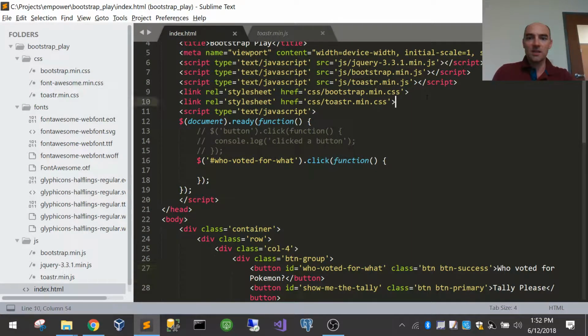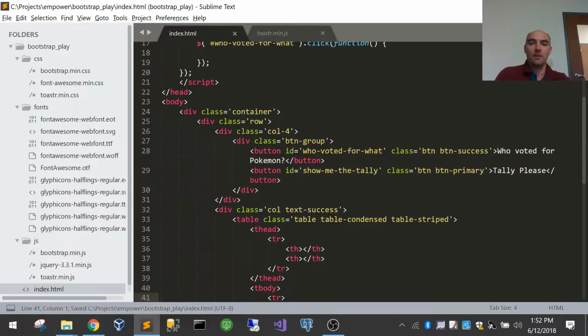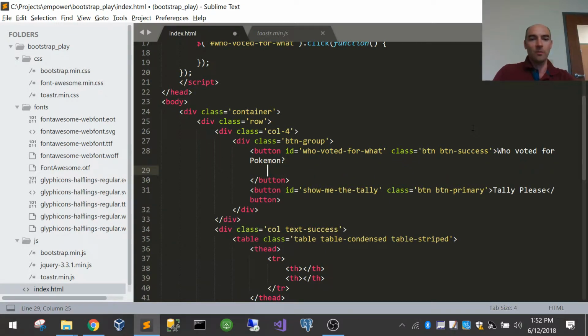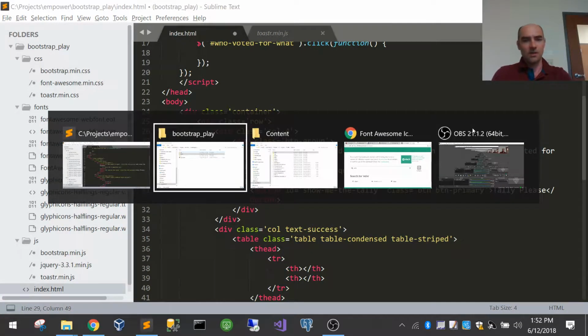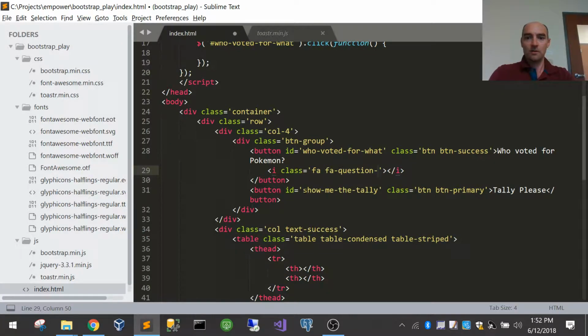So Font Awesome min CSS. It's a CSS file. We're going to have another link. Font Awesome .min.css. Now, I want to have a little icon over here, like a question mark. Who voted for Pokemon? Class, FA, question. Let's see if that's even one. Most of the time they have an icon for everything. Question hyphen circle, or question. Save that.